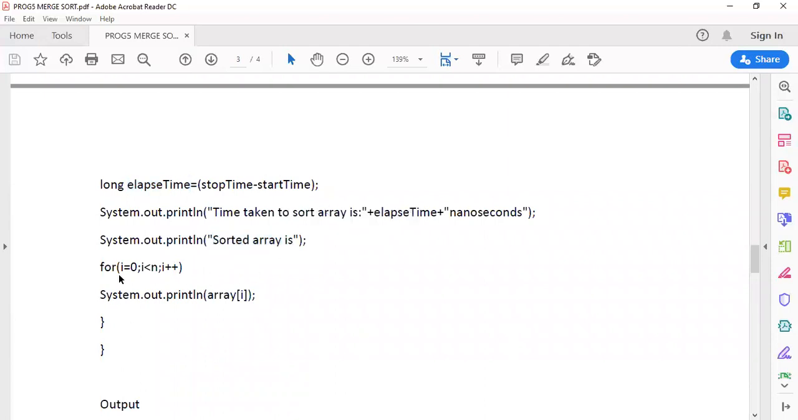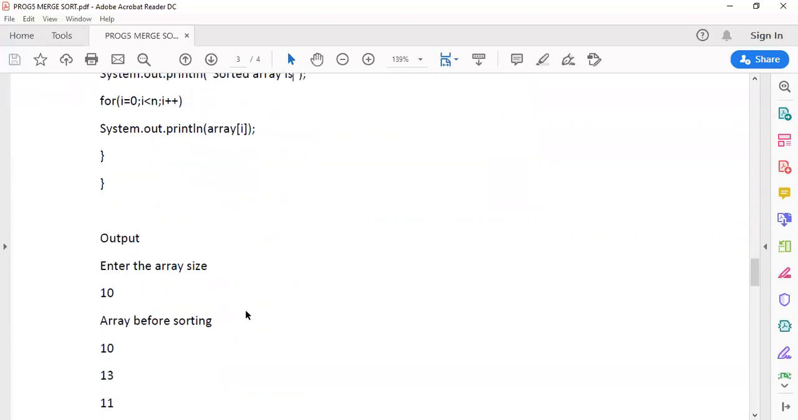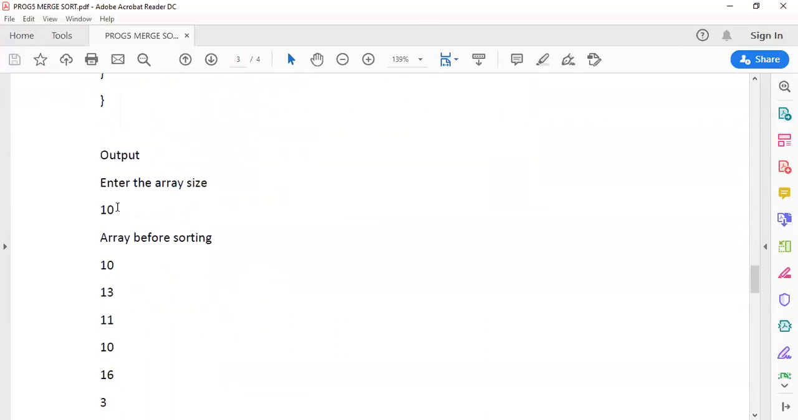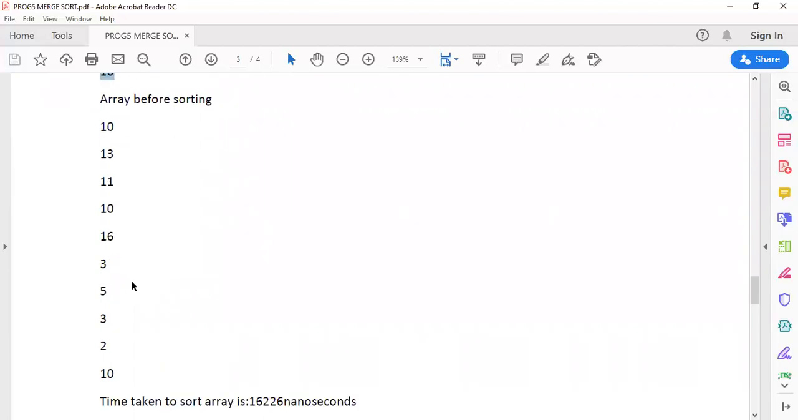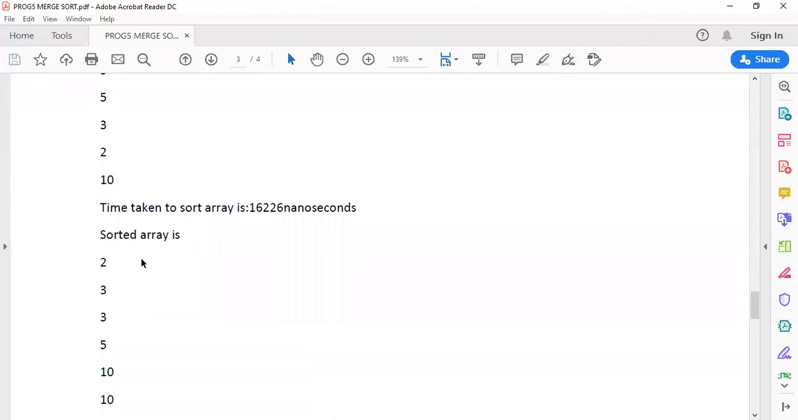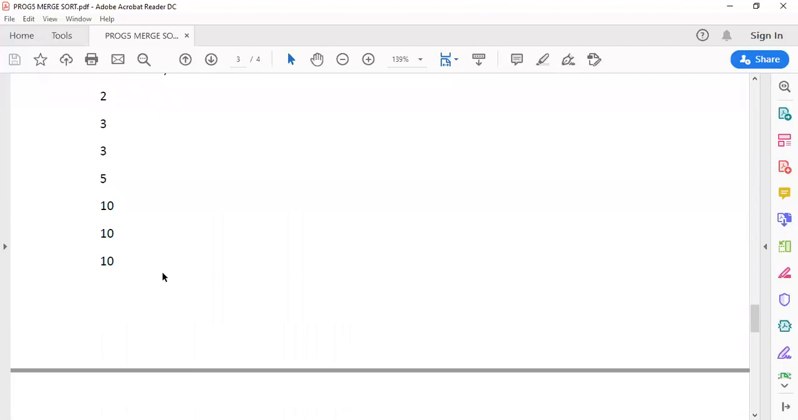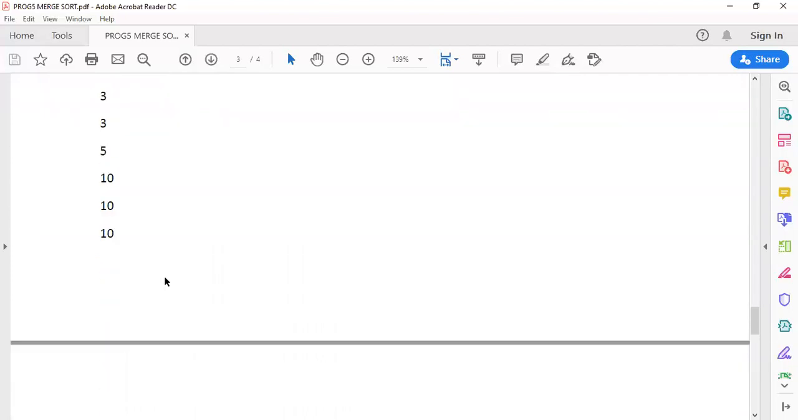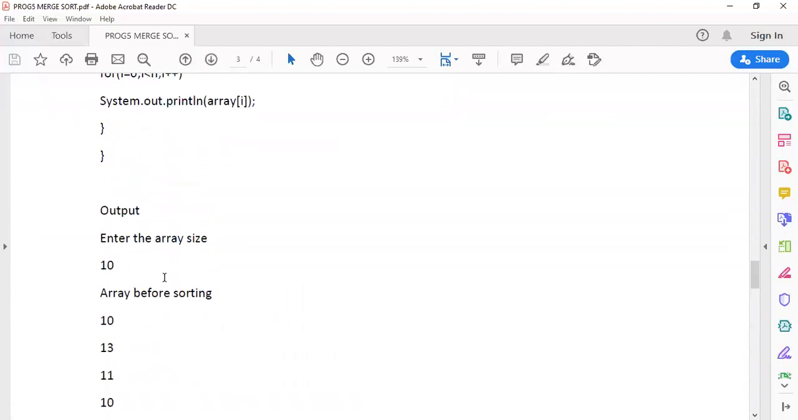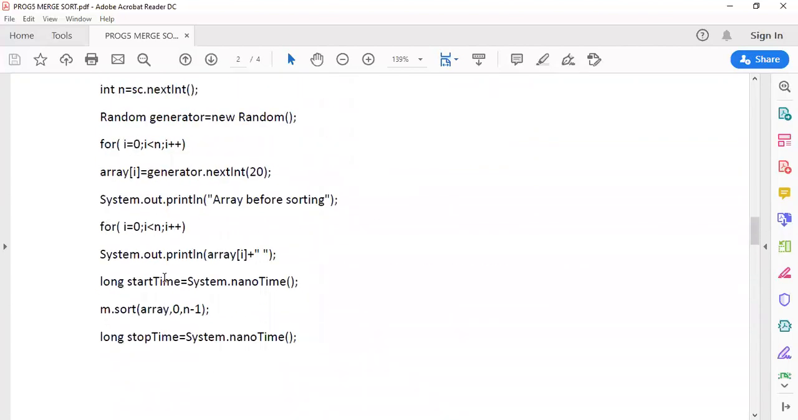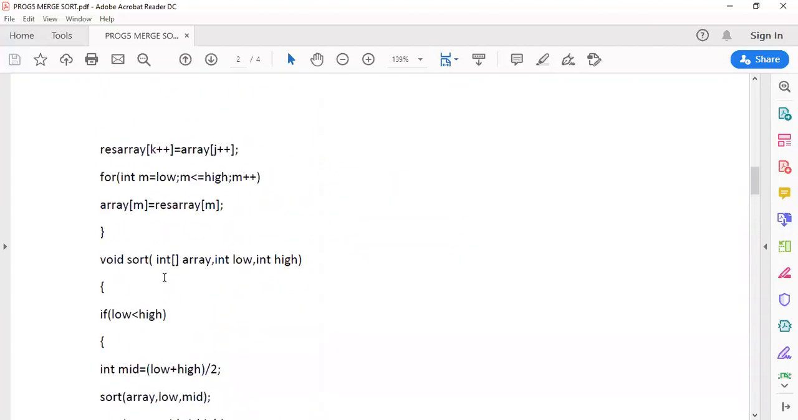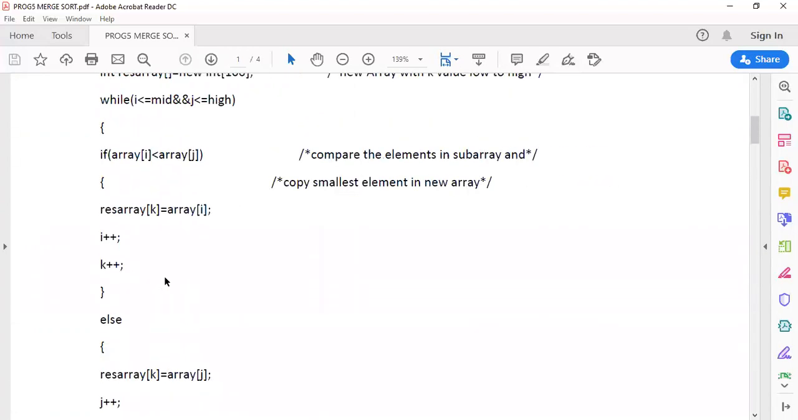You use a for loop and print the sorted array. I have shown an output here for 10 numbers. You give the array size as 10, so 10 numbers are randomly generated. It is an unsorted array, and now you use the merge sort logic and sort those numbers. Finally, you print the time spent in sorting the array. So this is your entire program with the merge sort logic for sorting an array with n numbers.